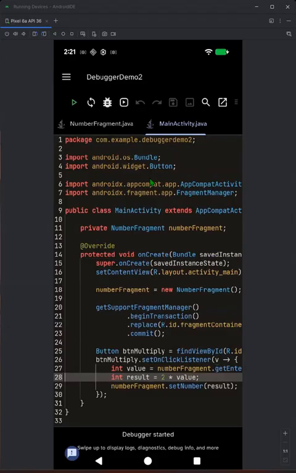This program has a main activity and a fragment. The fragment prompts the user to enter a number, and in the main activity, that number is multiplied by 2 and then sent to the UI. Now let's set some breakpoints.